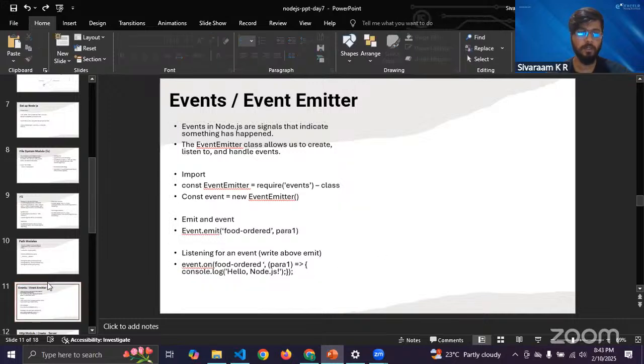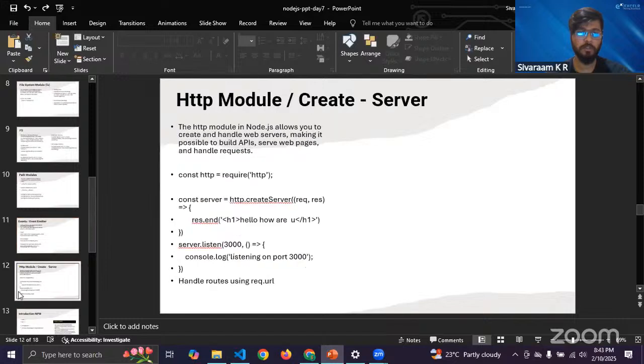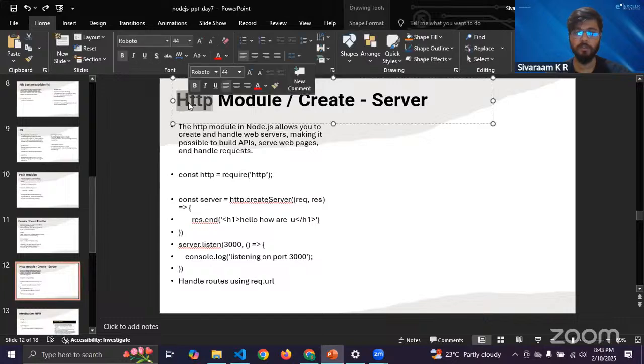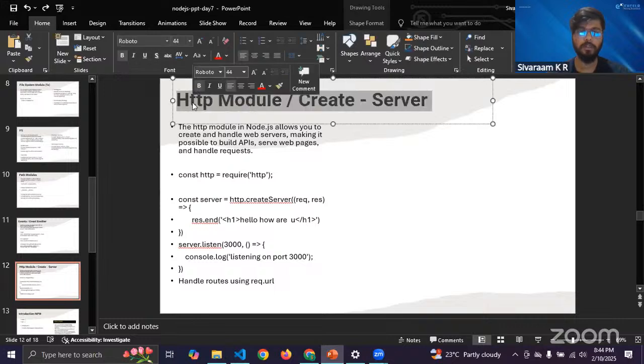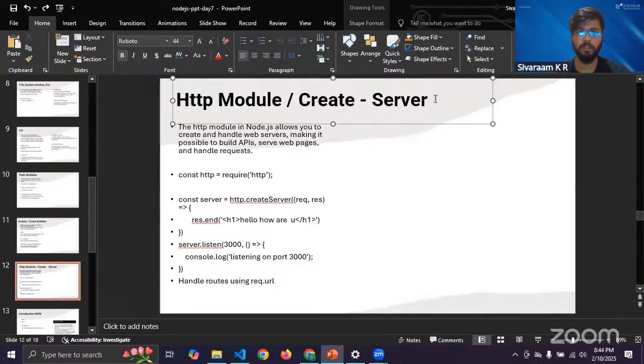Then there is another inbuilt module called the HTTP module. You're familiar with this word, right? HTTP. So what is HTTP? HTTP is nothing but Hypertext Transfer Protocol. This is how your client and server architecture communicate with each other. Here you can see, if you want to create a server, right?